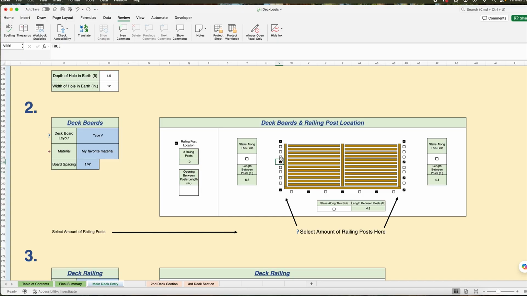So once you've messed around and figured out how many posts you want and where you want them, once again, it doesn't matter where you put them. All it's going to do is count up the check boxes on each side and then have those evenly spaced. Make sure this is in the corner. So those are checked. These ones in the corner will count for this side and this side. Okay, so wherever you're going to have stairs, whichever side you're going to have stairs, just check that box.